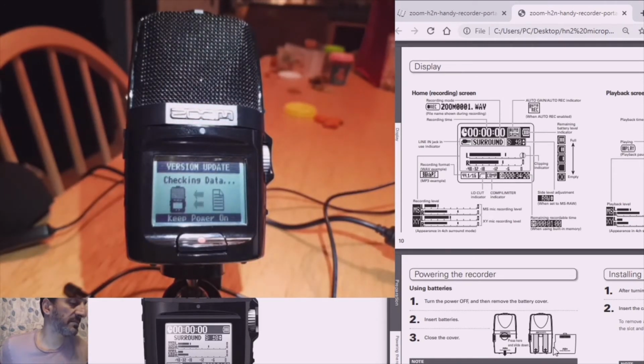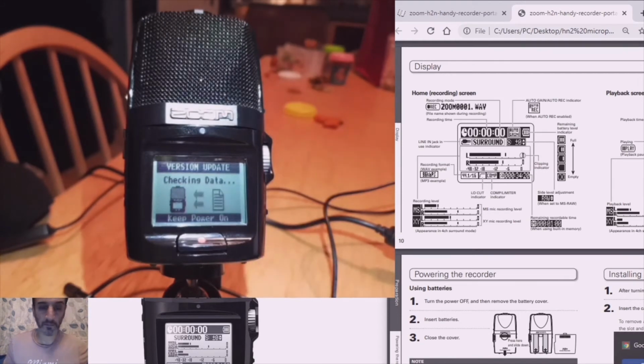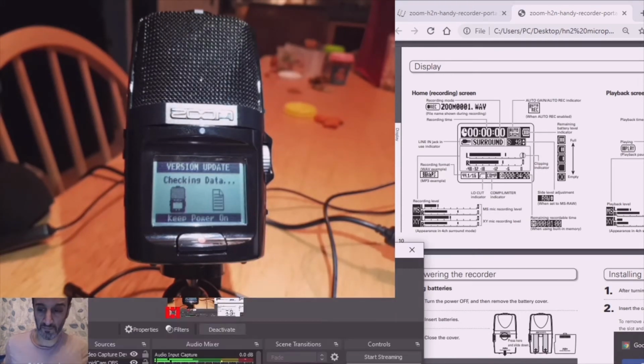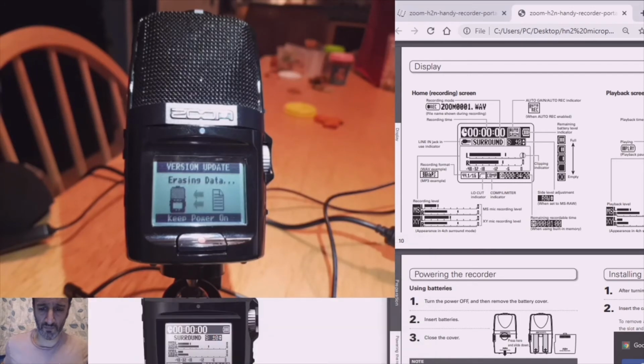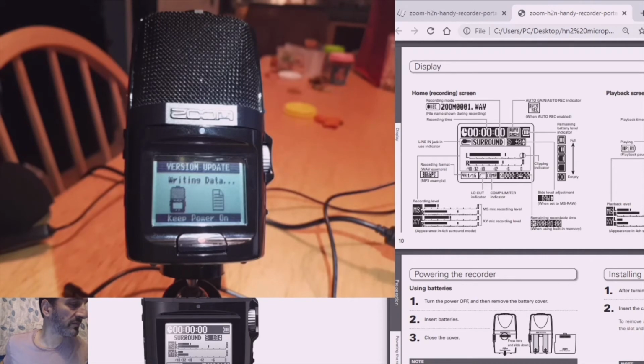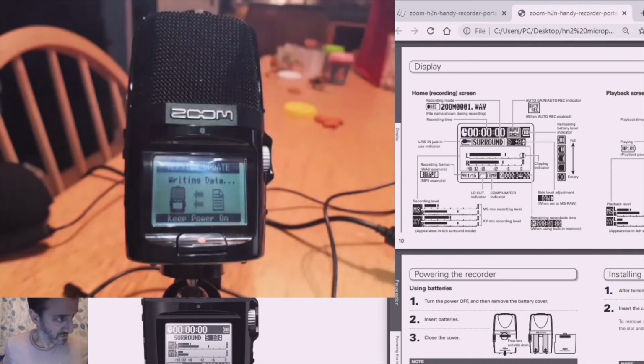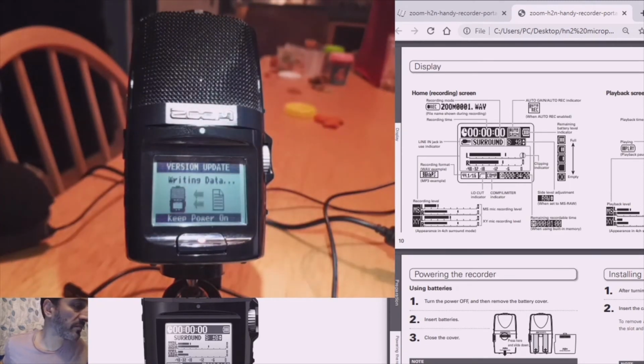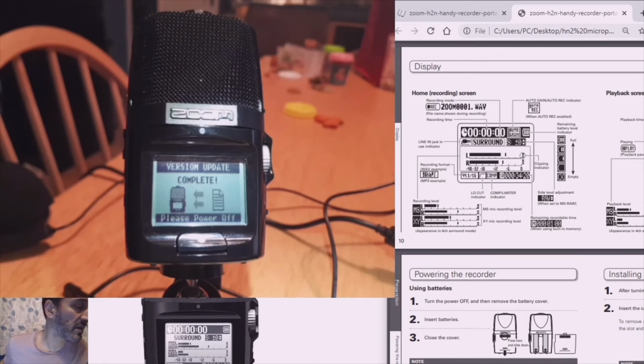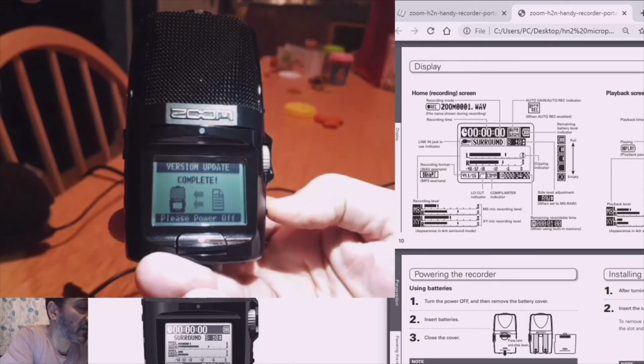Checking data. Erasing data, whatever that means. Keep power on. Writing data. Verifying data. Complete. Please power off. So we now have the latest version of Zoom, so we'll power it off.